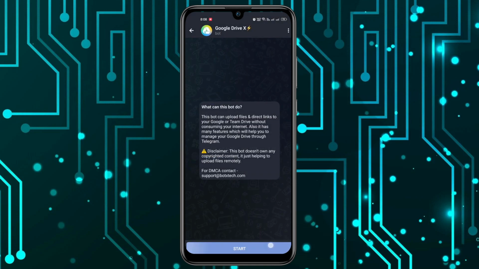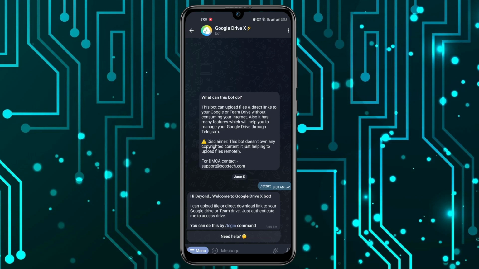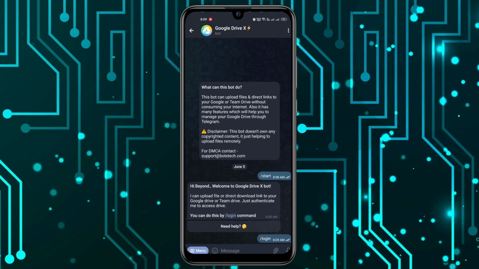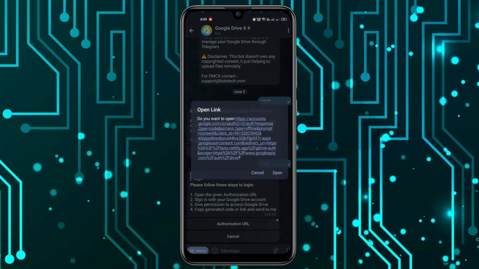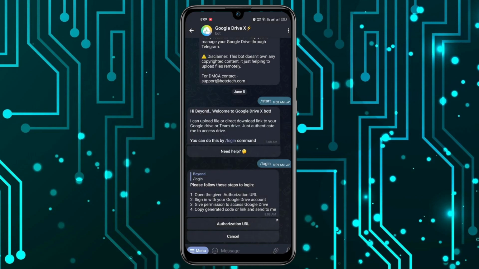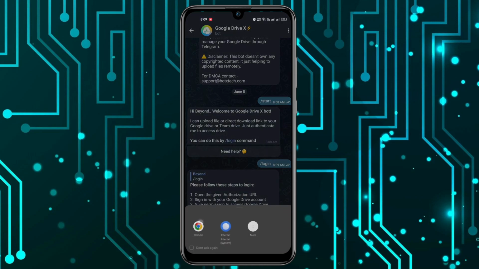Now you have to click on start. And now it's asking me to log in. You have to click on hash login. Okay. Now you have to click on authorize URL. And now click on open. Now open the Google Chrome.